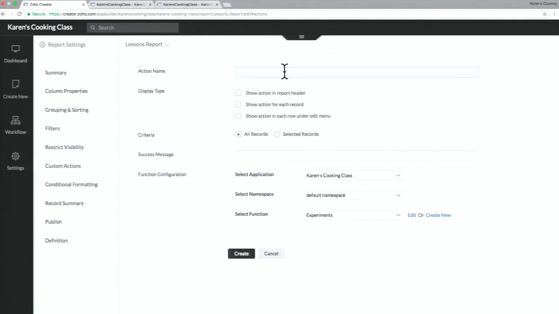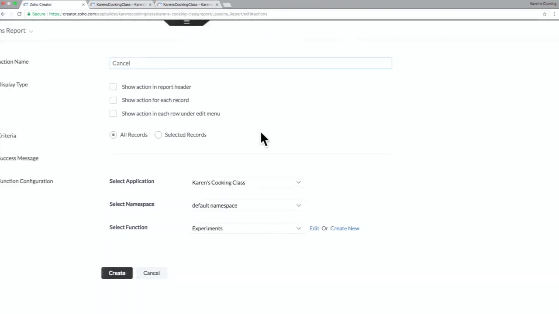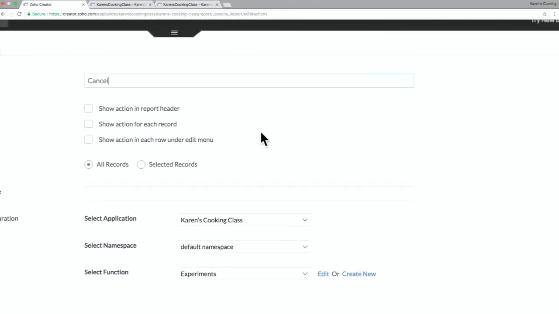By default everything can be made active, and let's say we are trying to cancel all the options, right? So cancel will be the first action name, and the next thing you can see here is the display type. The custom action is essentially a button that is going to go along with the records, right? There are three options given here. One is to show the action in the report header. So let's say we have a lessons report.